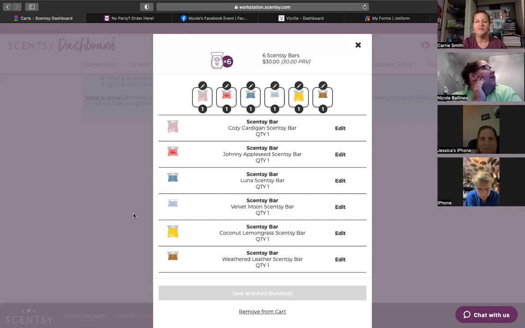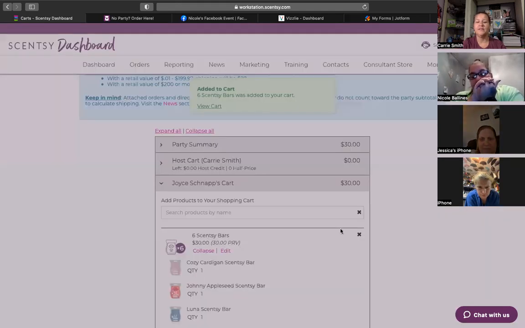Does anybody have any questions while we wait? We have 4 whole bars. Come on, Luna and Weathered Leather. There we go. One more. Come on, Weathered Leather. There you go. All right. There we go. All right, so it's now saved.